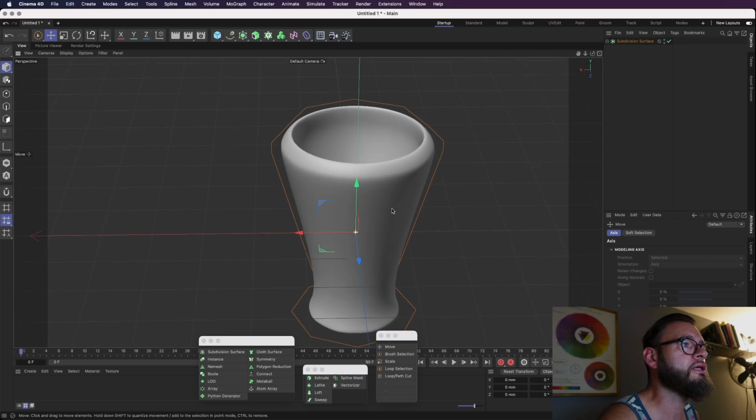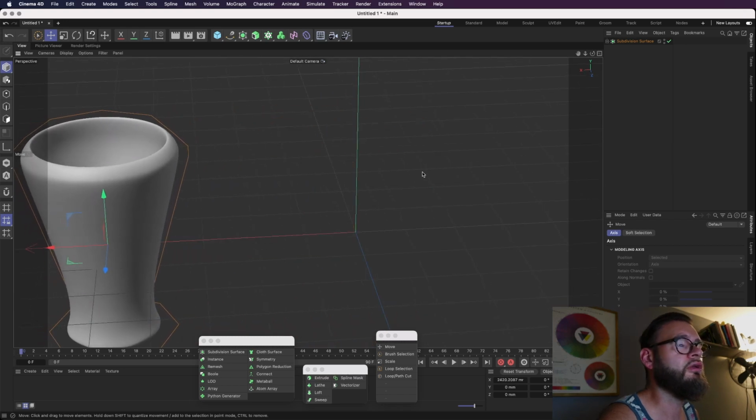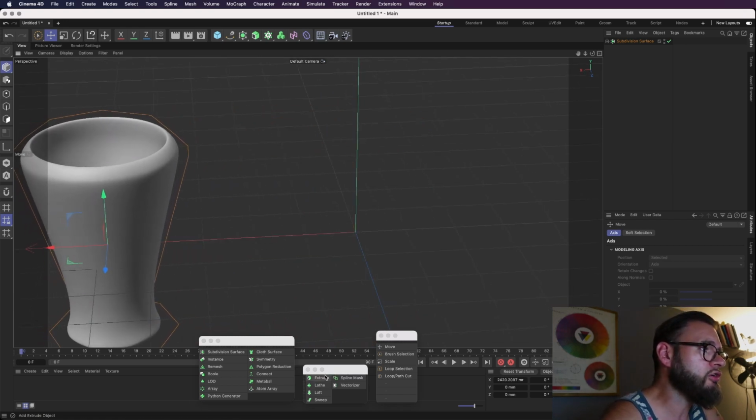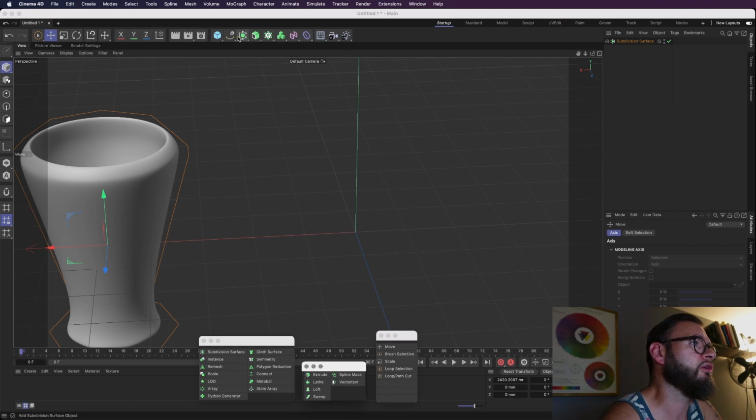And where's my X? So if I just move it sideways there. And the next thing we'll be covering is the Extrude. Now, I normally make my splines in Adobe Illustrator, but for the sake of the Extrude tool, I'll just show you how to do it quickly using the Spline tool.